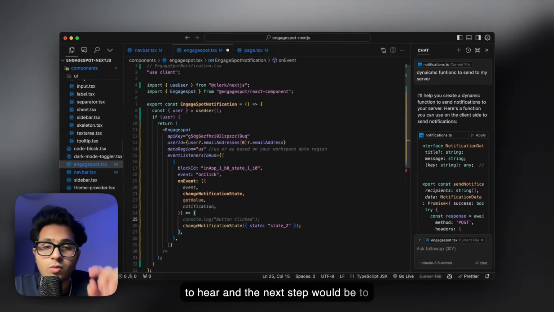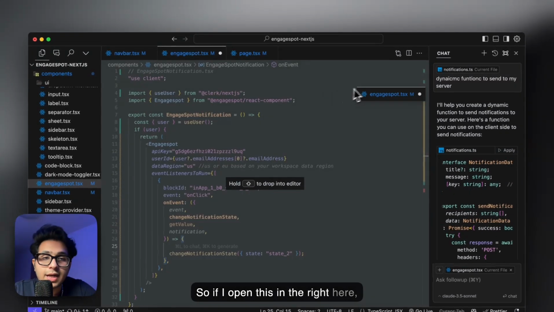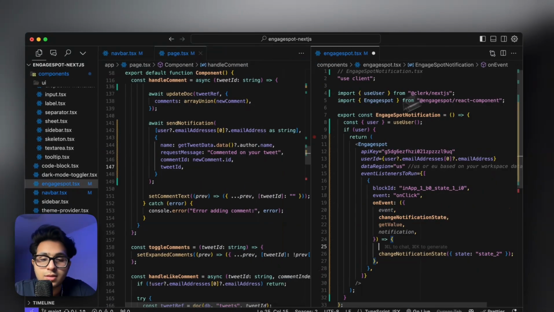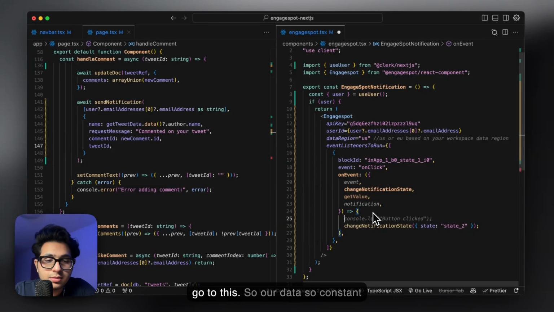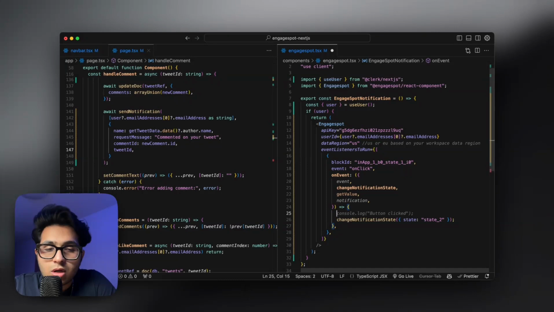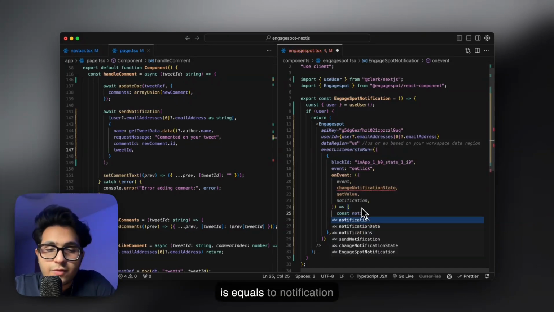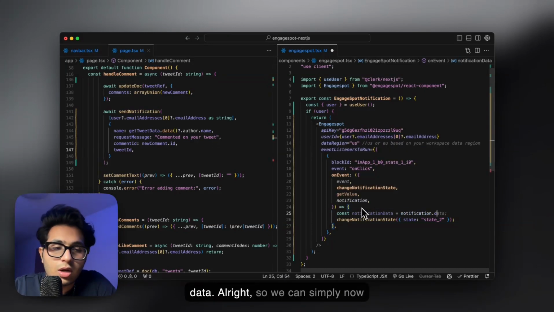The next step would be to get the tweet ID and the comment ID. So if I open this right here and go to this, so data, const notification data is equal to notification dot data.